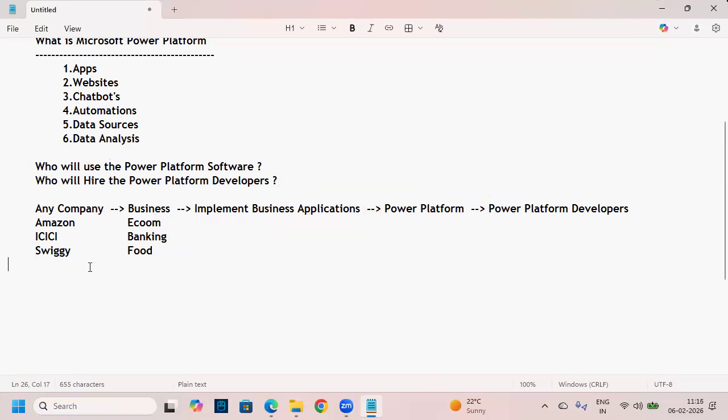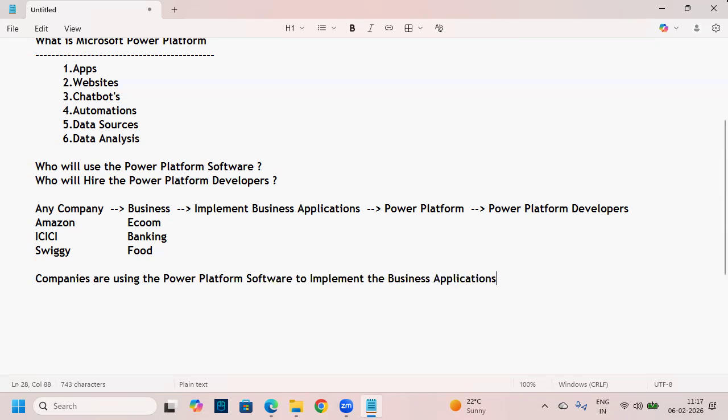Okay. So let me go and mention that point here, guys. So nowadays, companies are using the Power Platform software to implement the business applications.